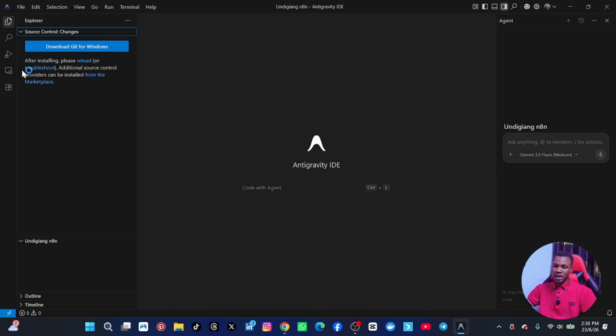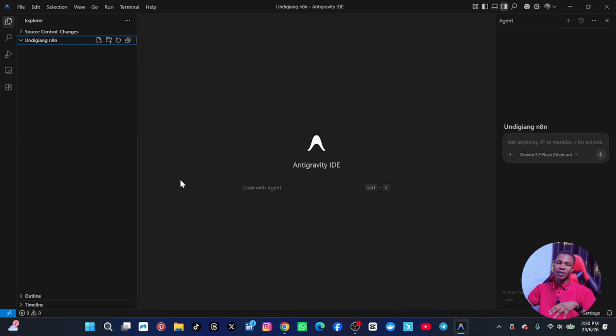Let me close this, and then you can see that we now have it here. Sorry, it should not be down. Let me close this, please. So under the folder, let me open it. You can see that it's inside this thing. Everything we are building will now be stored inside of that folder. Now on the folder we have here, you can add a file to it. You can also add another folder to it. You can refresh, and of course you can collapse the whole folder.